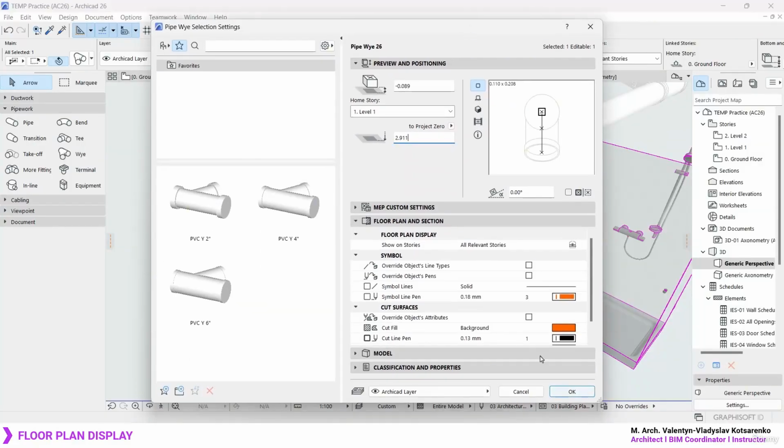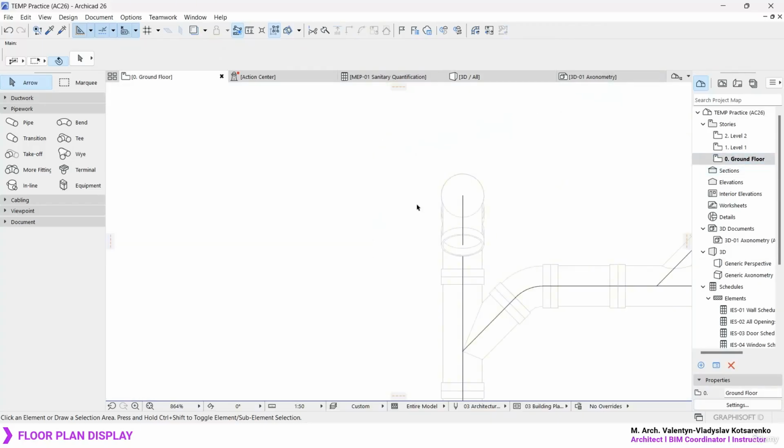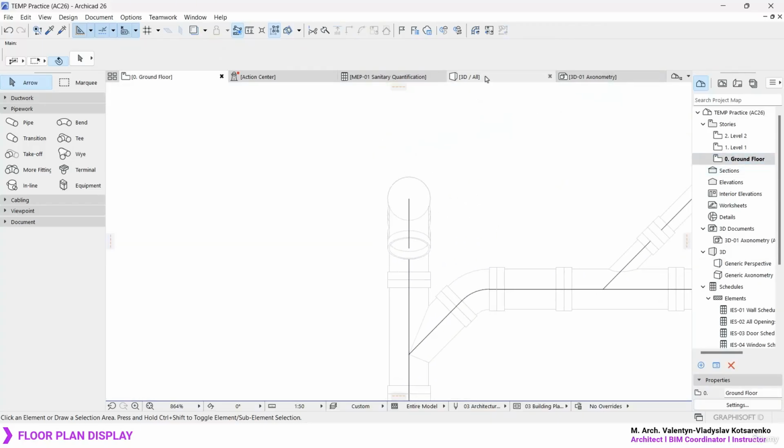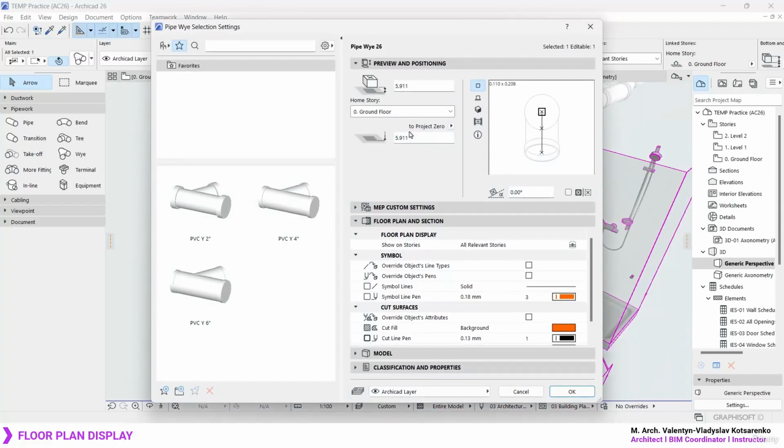Let's go ahead, press OK. So yeah, it stays in line. And now for the ground floor, it's not going to display the fitting. Let's do the same for the next one, because if I remember well, we also got some problem over here.